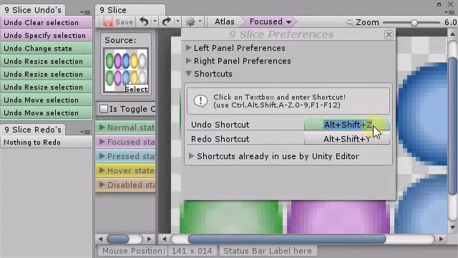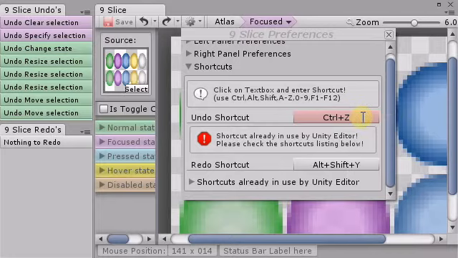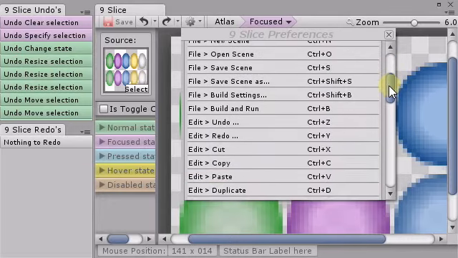Of course, if you try to use an existing shortcut like if I left click on undo shortcut text box, and I try using Control Z, which is something that's already in use by Unity, you will see the background change to red, and an error message shows up, says shortcut already in use, please check the shortcuts below. And if you look through here, you'll see that indeed it is actually being used.